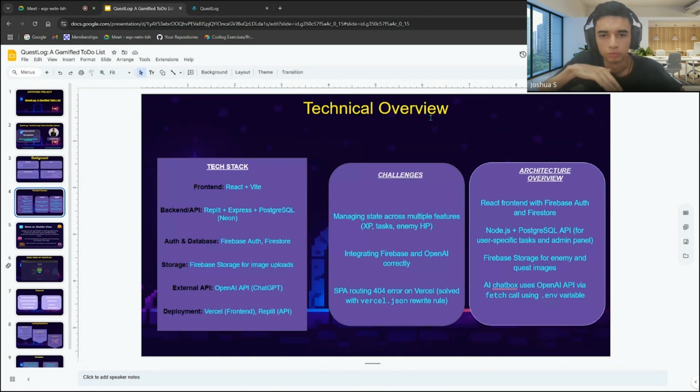So basically, the challenges that I faced were managing the stack across multiple features. So basically the XP, the tasks, the enemy HP, linking them for each user, and then getting the Firebase and the OpenAI to sync to Vercel. And after uploading to Vercel, there were some error problems with routing and all, and I had to change some of the main files.